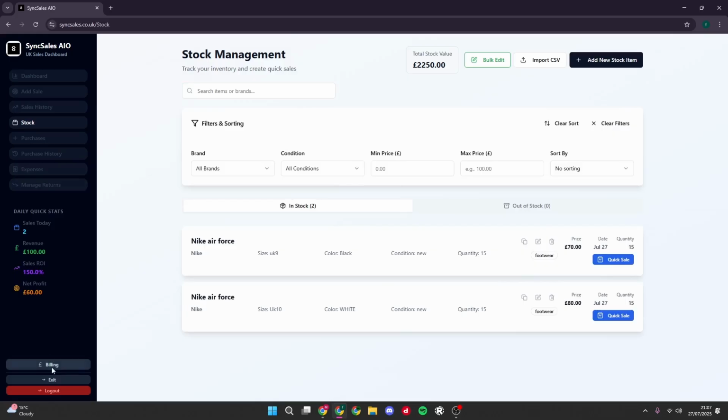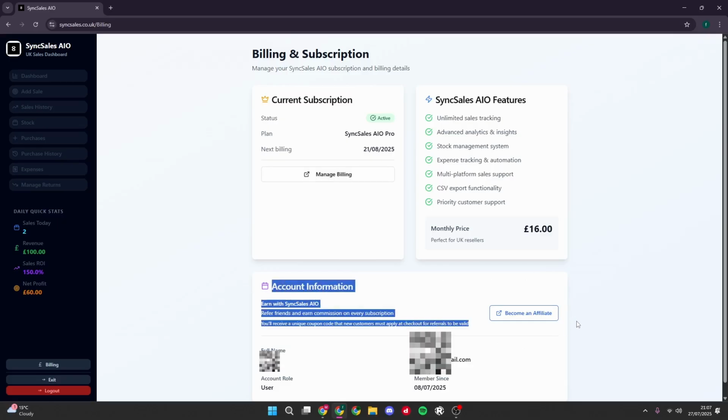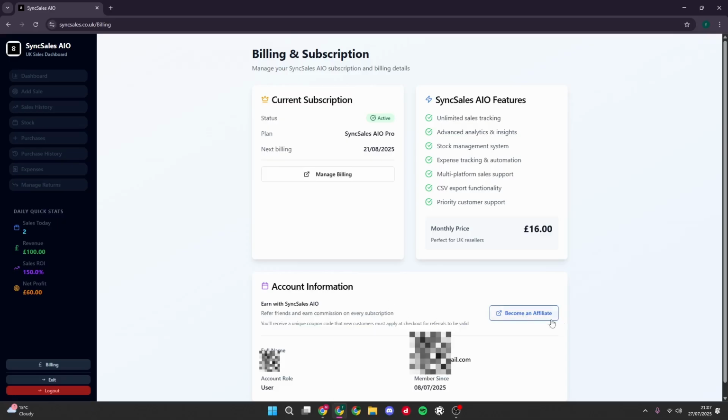Now, if you want to come over to billing, this is where you'll see your subscription details, how long you've been a member for, your account role, and this is where you can manage your billing, cancel your subscription, etc. We also have an affiliate link. Now this is for absolutely anyone that wants to become an affiliate. You just click this button, sign up, and you will be given your own coupon code in which you can share with your friends, family, anyone, and you will actually earn £10 for every successful sign up.